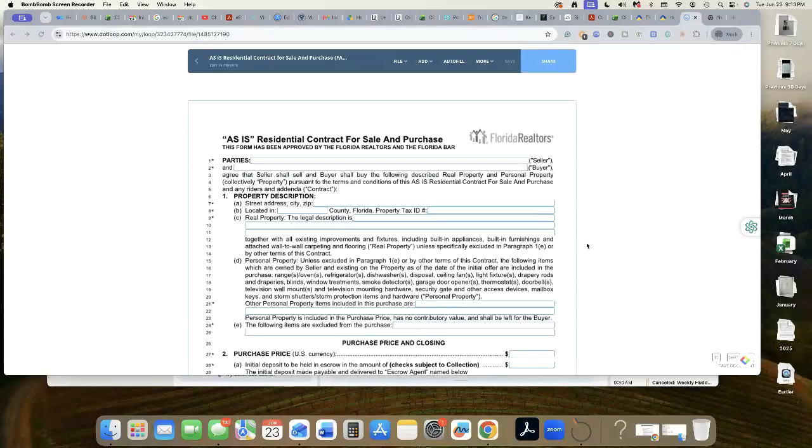And today I wanted to bring to you the as-is residential contract for purchase in Florida. This is the Florida contract. So we're going to go step by step on how to fill out this contract. And this is the as-is residential contract for sale and purchase again.